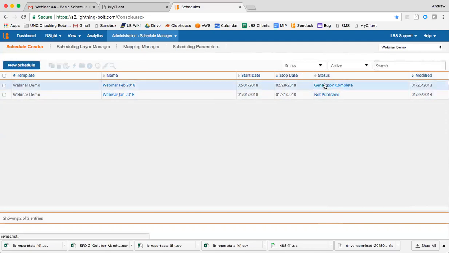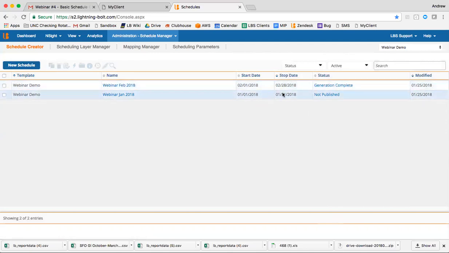And you also see here now that we just had our auto generation come through. The difference here is that you'll have a generation complete. So before we actually go in and look at what publish schedule does, let's just take a look at some of the information behind this.